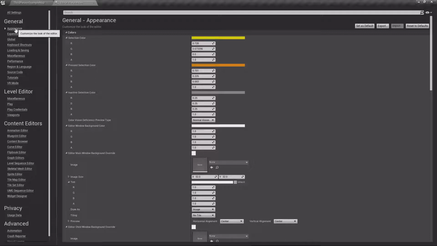So starting with General, we have Appearance. And we've already covered, well, selection color, but this is where you can change the colors in your editor. You also have the ability to change it based on color blindness or color vision deficiency. It has a few defaults in here. Not only will this change the editor, it also changes the way the viewport and such works, so you can test easily for how your project may work with different color vision deficiencies.